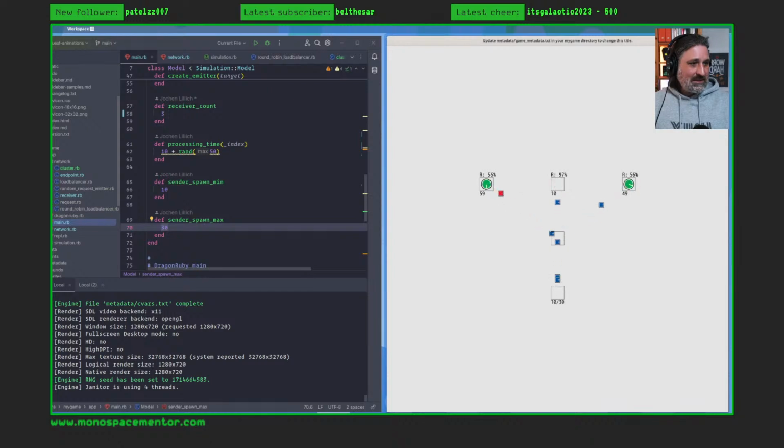I wonder why that is. How is that possible even? I think my spawn rate calculation might be off. No, it might. No, it can't. 10 is the minimum. That is definitely strange.